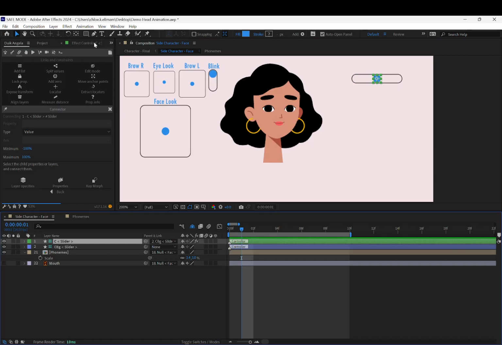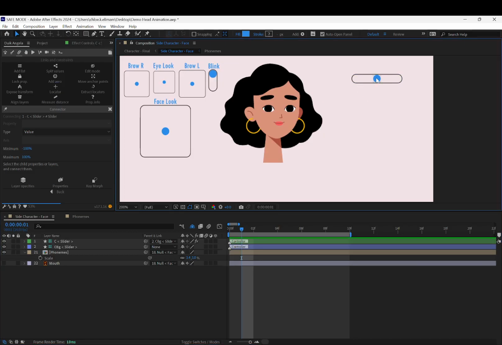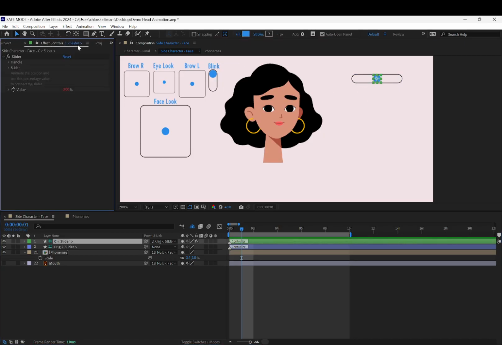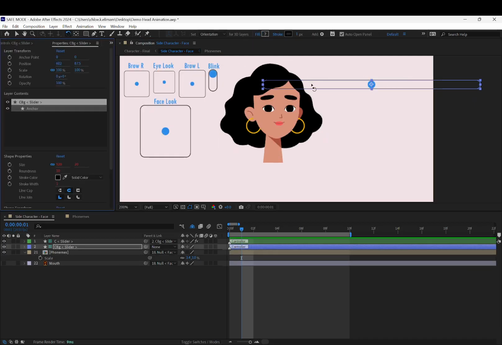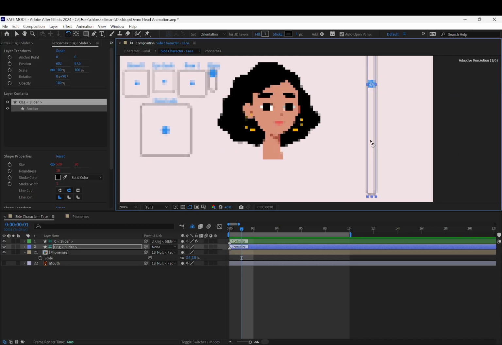I'm going to do a couple of things. So I'm going to click on my slider. You could click on the blue dot here and go to Effects Controls. And for the slider itself, we're going to set the size to 500. That makes it really large. We're also going to rotate that. So I'm just going to press W on my keyboard and rotate that 90 degrees.